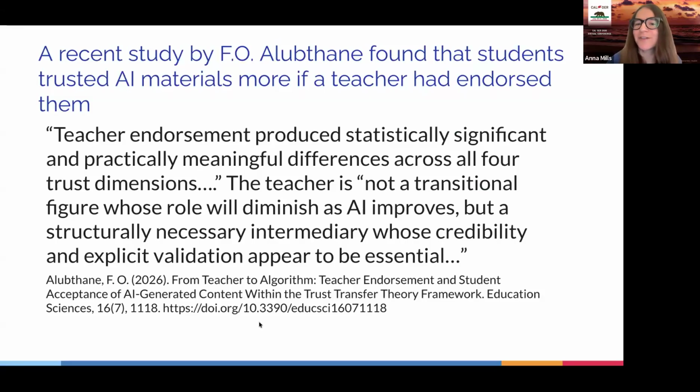Because you have to have transparency for trust, but whenever you do it, you're slightly undermining trust in that moment. So we kind of have to live with that paradox. One hopeful note was this study from Saudi Arabia that found that, very simply, if a teacher had said, I endorse this AI educational material, then students did trust it more. So every bit of that human role, those messages we're sending, does have an effect. The teacher, as the researcher put it, is not a transitional figure whose role will diminish as AI improves, but a structurally necessary intermediary whose credibility and explicit validation appear to be essential.